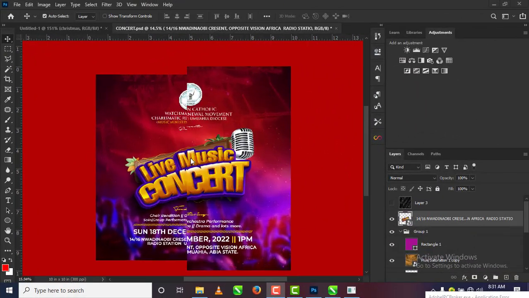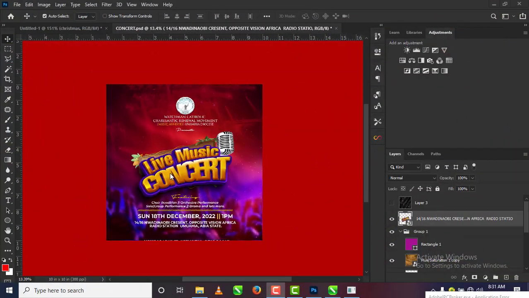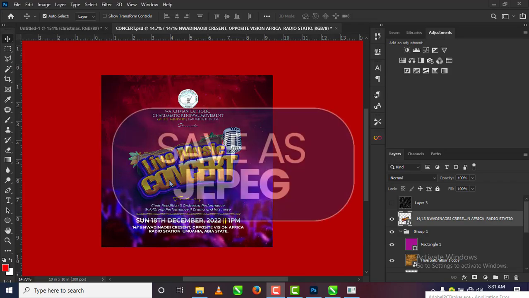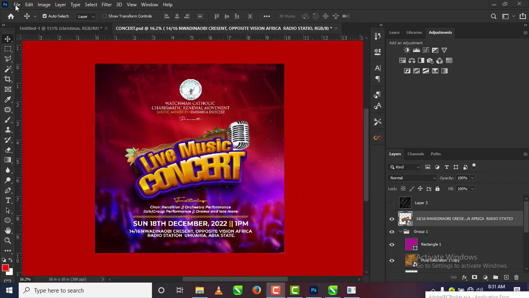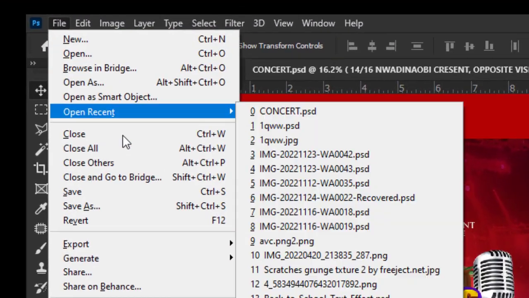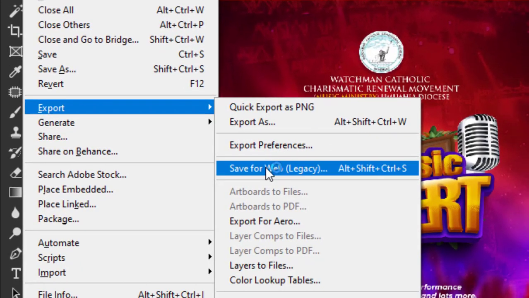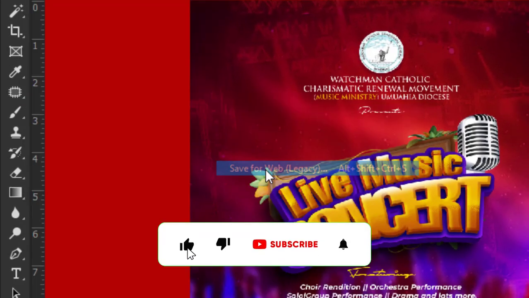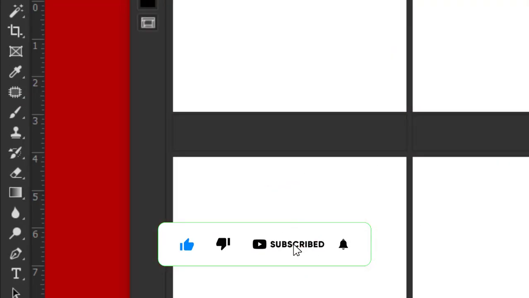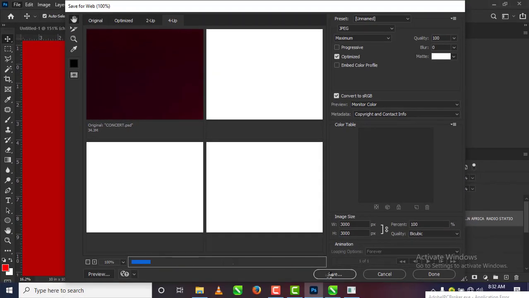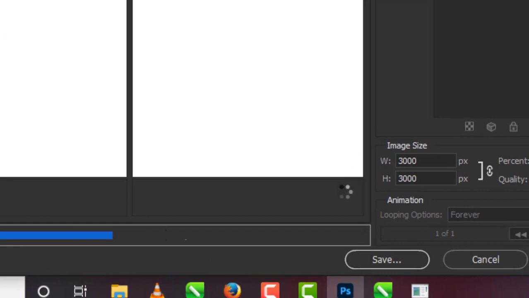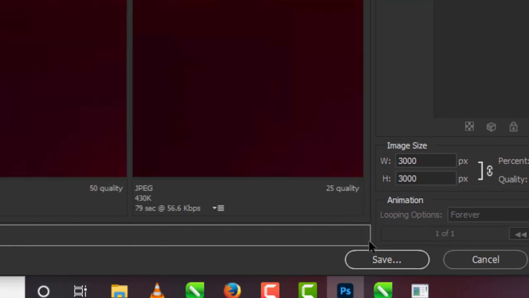Alright, great minds. So this is on how to export designs to JPEG or image. So basically, once you go here from File, you can export it from here. Just Save for Web, then click on Save.